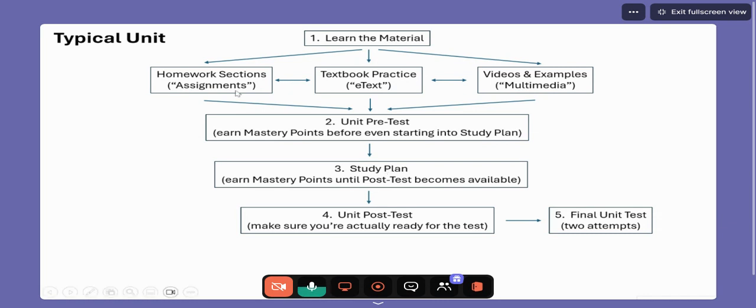Now, I'll also throw in there that what you see here is the ideal. This is how I would ideally recommend working through a unit in this course. Learn the material solidly, do the pre-test, work through the rest of the study plan, and then write your tests.